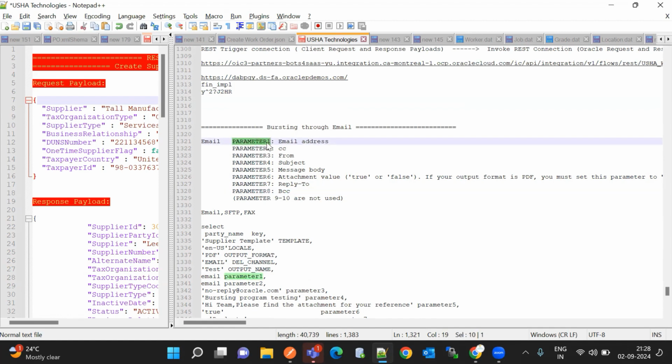Based on this parameter, we are configuring all the values here. Let's say for example, parameter one we are getting the to address we need to pass over here, parameter 2 is the CC address, and parameter 3 is the from address. We have email, right? In email we have a from address, to address, CC, subject, body, attachment values, reply to, and BCC.